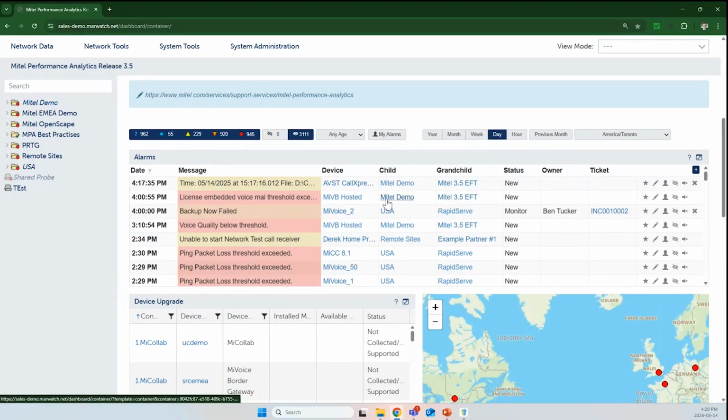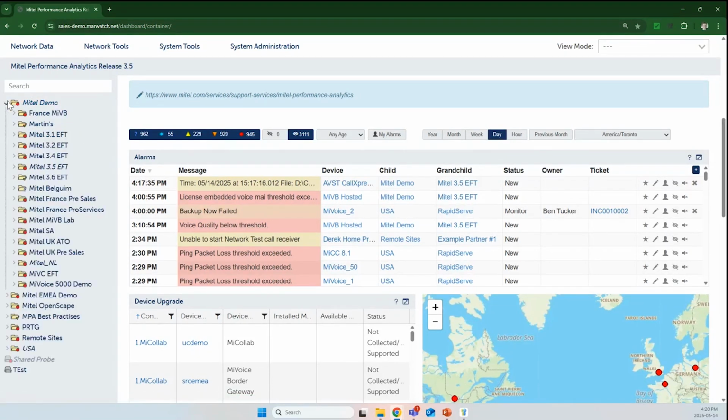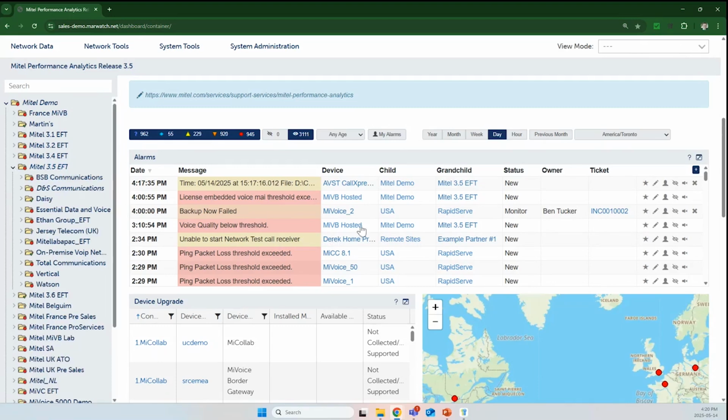So like here's Mitel demo and there's Mitel demo. And if I drill down further, I have the 3.5 EFT, which is here. And I can drill down even further, and somewhere inside here is a My Voice Business hosted, MIVB hosted, in one of these other next child down containers.